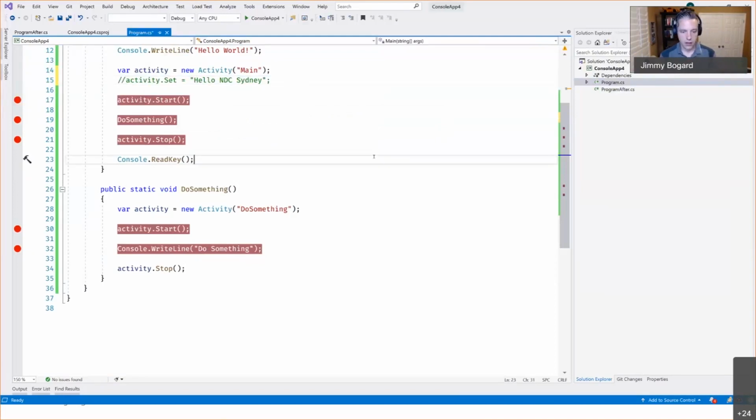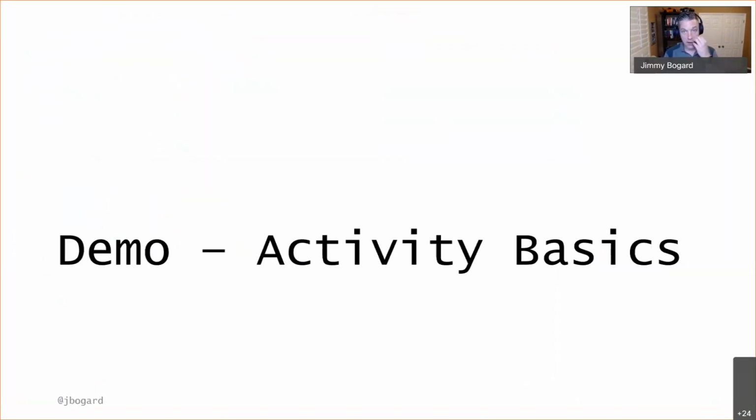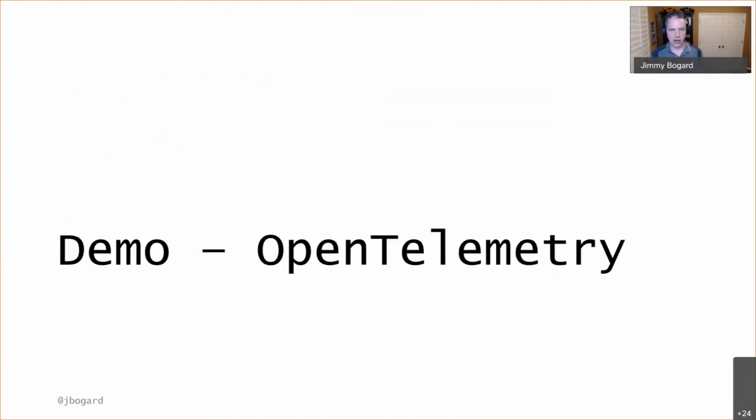So let's go back. That was just the activity basics. That's useful for when we want to have our own operations and spans that we want to report on. The next thing I want to show is OpenTelemetry, which is going to be the piece that consumes those activity events to do something interesting with them. Now, the activity API does have a way to report on that information, but the API kind of sucks. Kind of sucks a lot, actually.